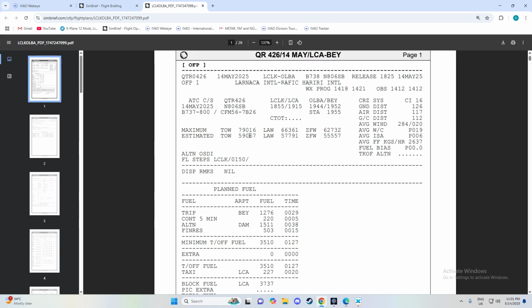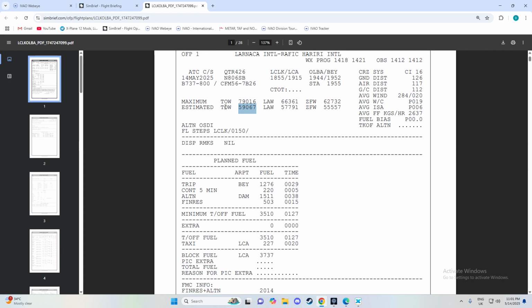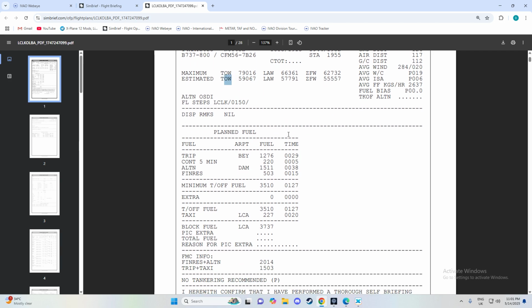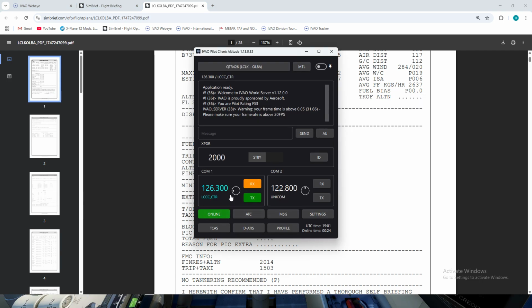Thank you very much for the arrival into Larnaca. Hope to see you next time. Have a wonderful and great night. Bye bye. Your flight plan is closed.